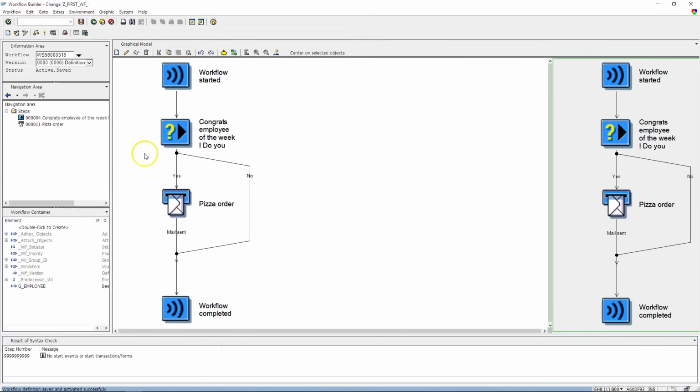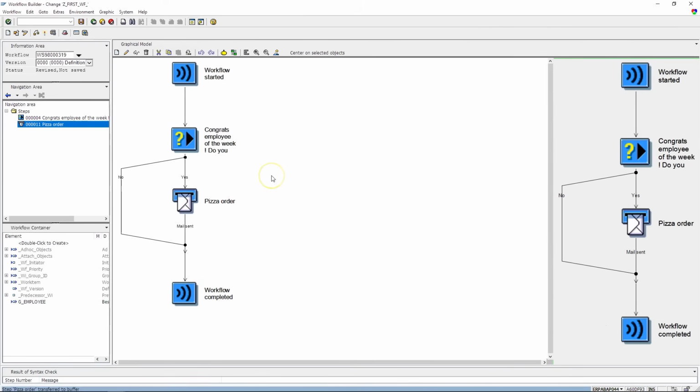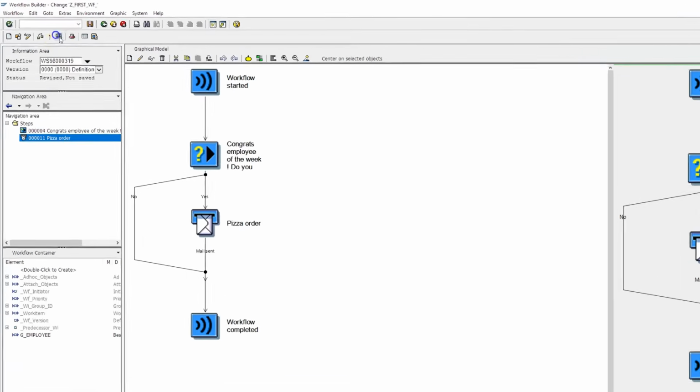Our process is designed. We just press activate. Please notice that the status of the workflow was changed to active saved. Okay, now the most enjoyable part of workflow programming. We test our process. To test the process, we press the button test.